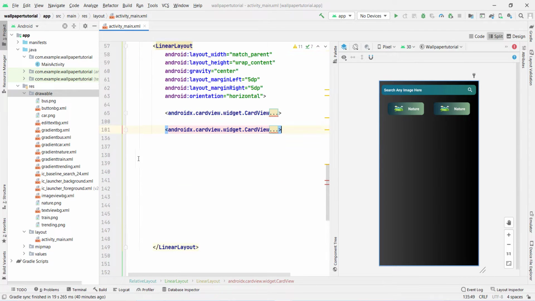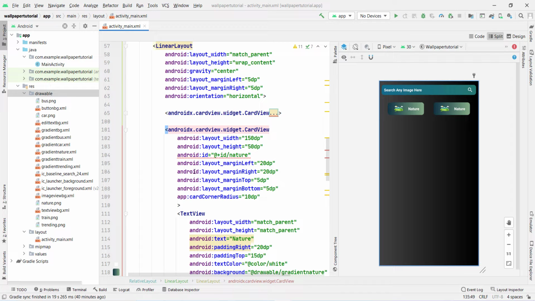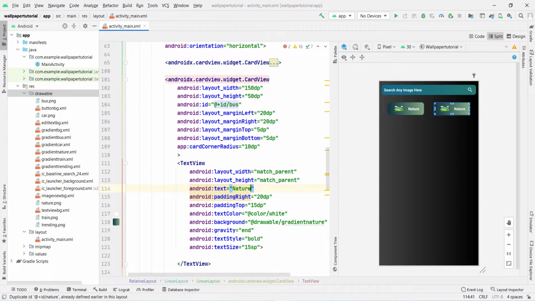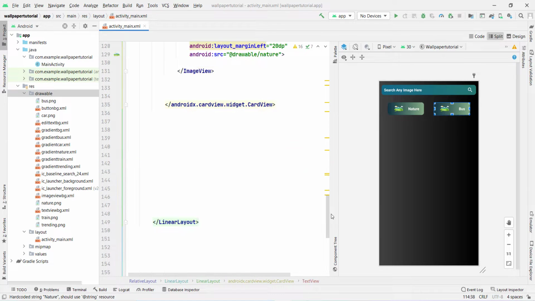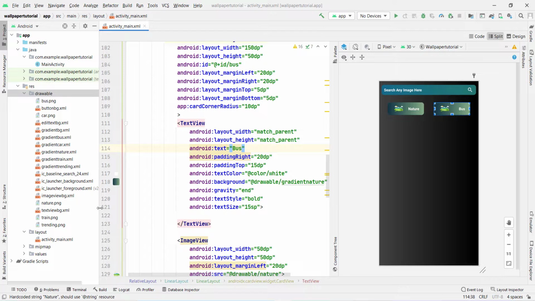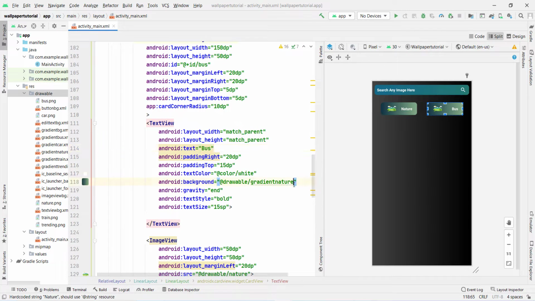When you paste it, it automatically creates this second design, and now this is showing error. The error is due to the same ID names. So you can give any ID name, it is your choice. Now this is the second item of our bus, so that's why I give the ID name here bus. Now the second thing which I have to change is the text view. So I type here bus, and here I have to give the gradient of bus, not this. So I type here gradient bus, so this one is fine.